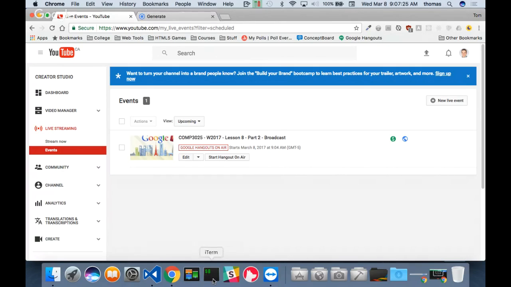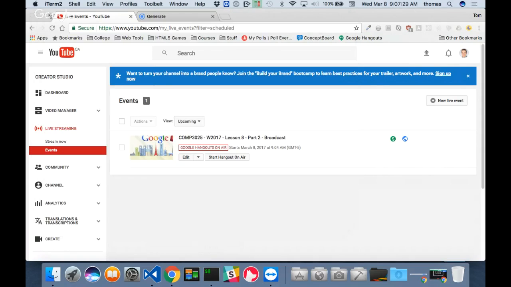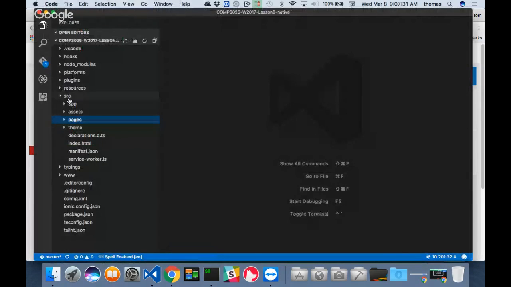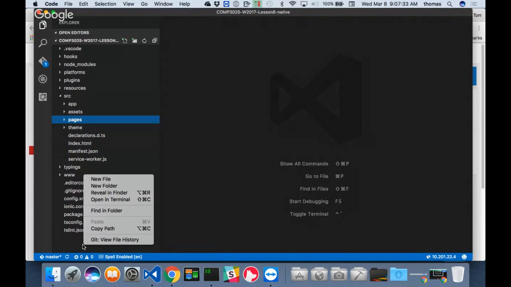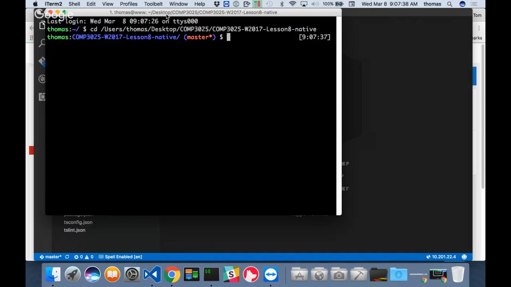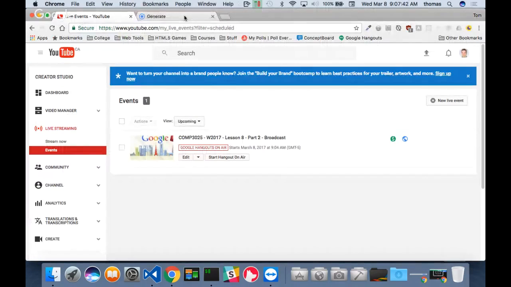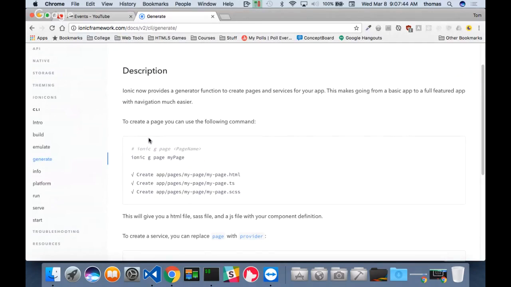We left off with our little app. Let me go back to my app here for a second. Here's my little app, and I wanted to add pages. If I open up Terminal, I want to perform the page add, and it generates. If I go back to our CLI information here, we can see Ionic g page and whatever my page is called. It's going to generate everything for us.